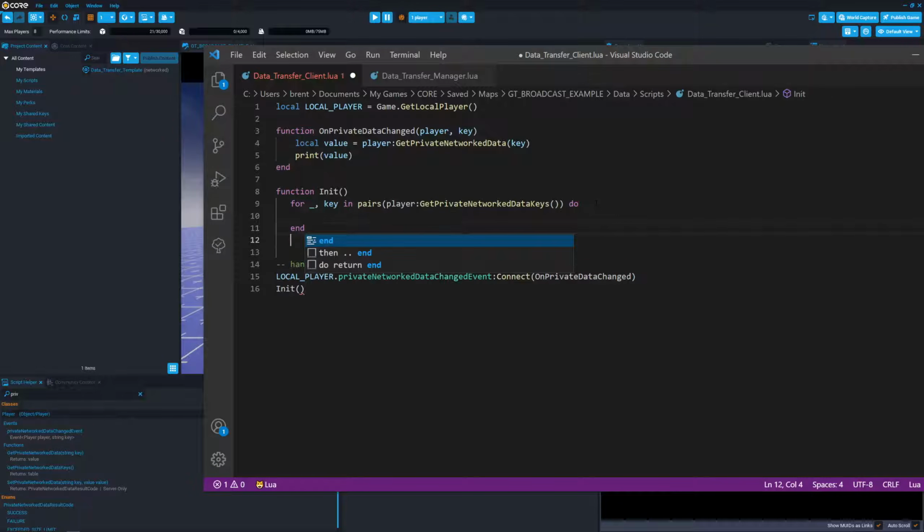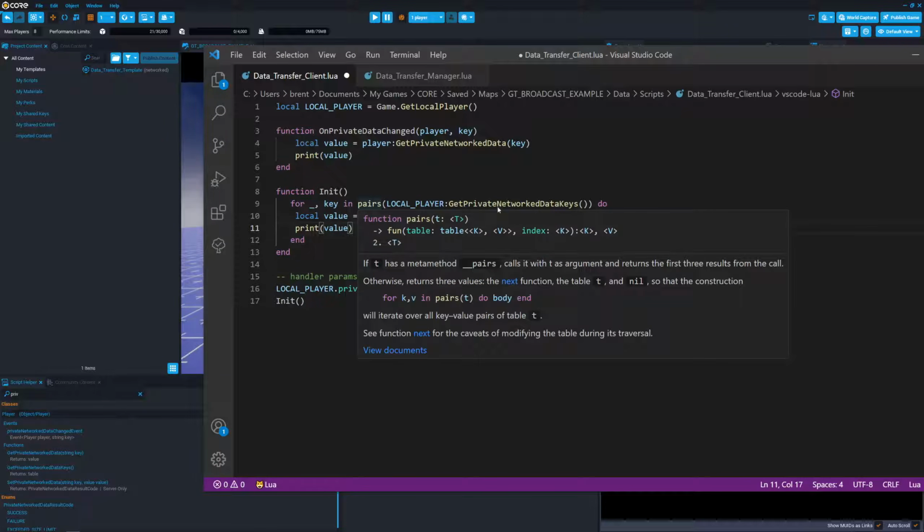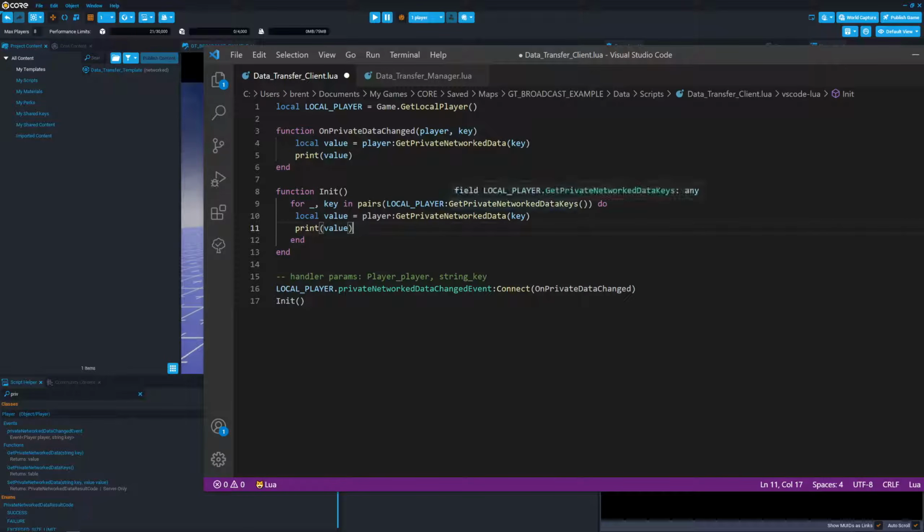And instead of player, we're going to pass in the local player. And we'll use key here. What we're doing is when the script first loads in, it's doing the initialization function. It's going to loop through and grab all the player network data keys, and then it's going to grab the value for each of those keys and print it out. So we'll see if this works. I'm not sure if key is the first value or second, so we'll find out.